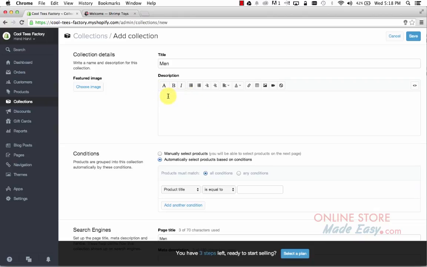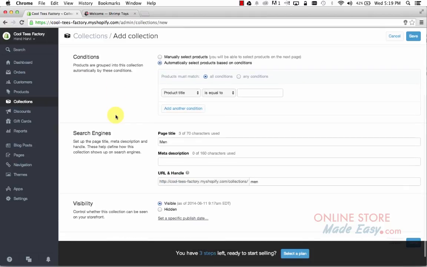And basically, it's the same as I've shown you with products. When you add products, you can edit your text and add pictures. You can add links, a table, insert an image, video, etc. It's exactly the same. You can also choose an image from here that will represent this particular collection. The most important part is choosing how products will be added to this particular collection.